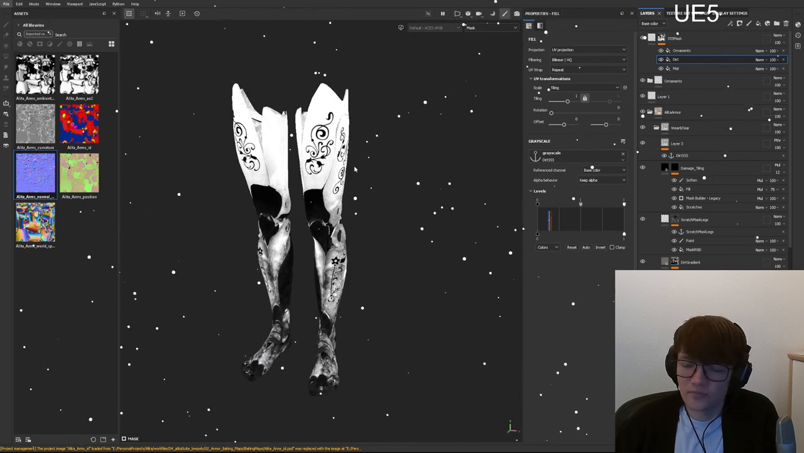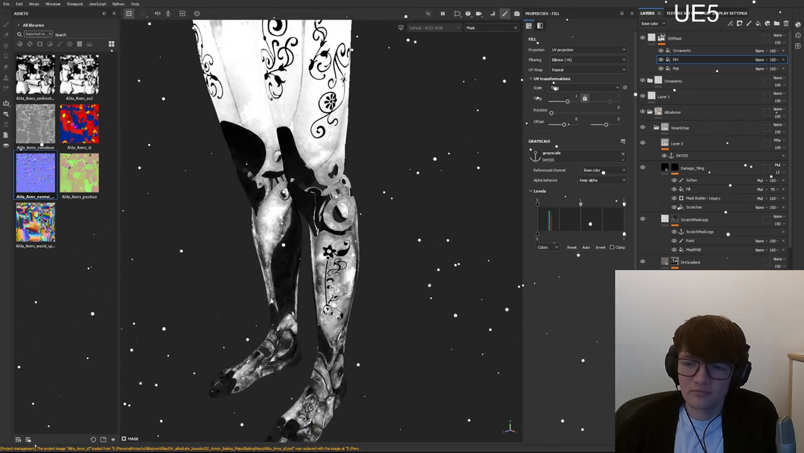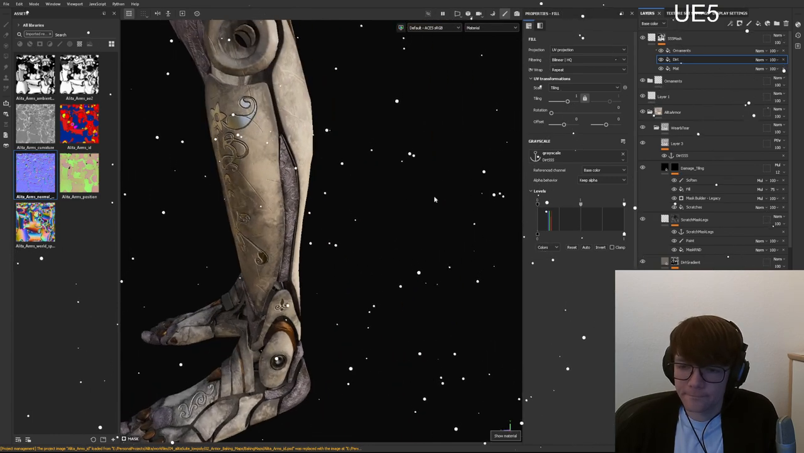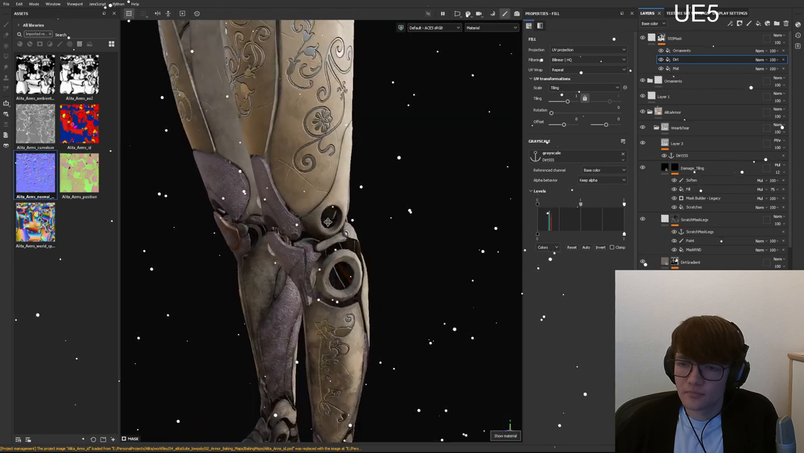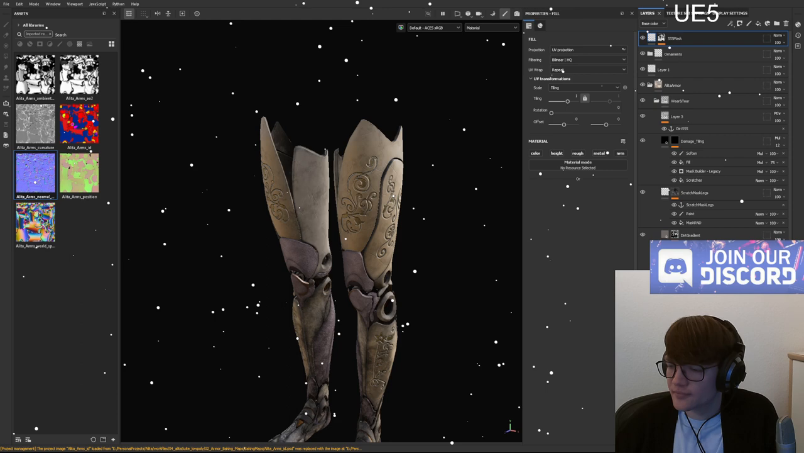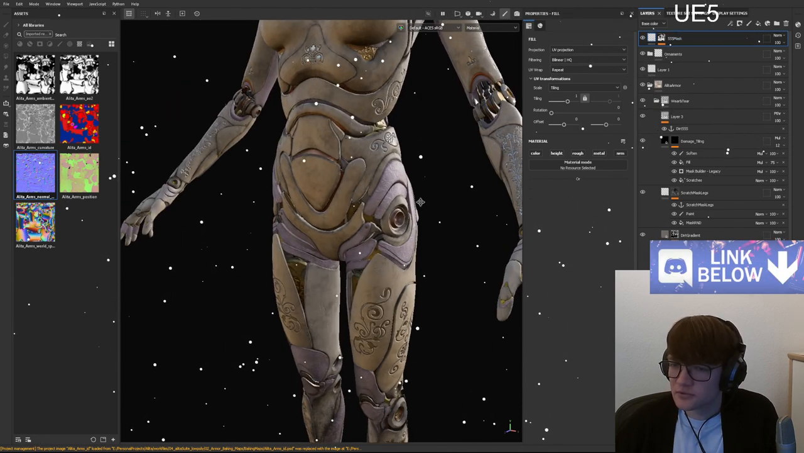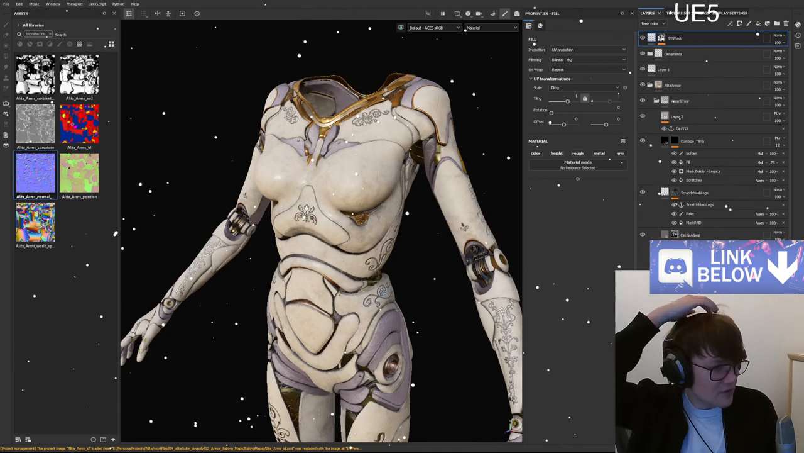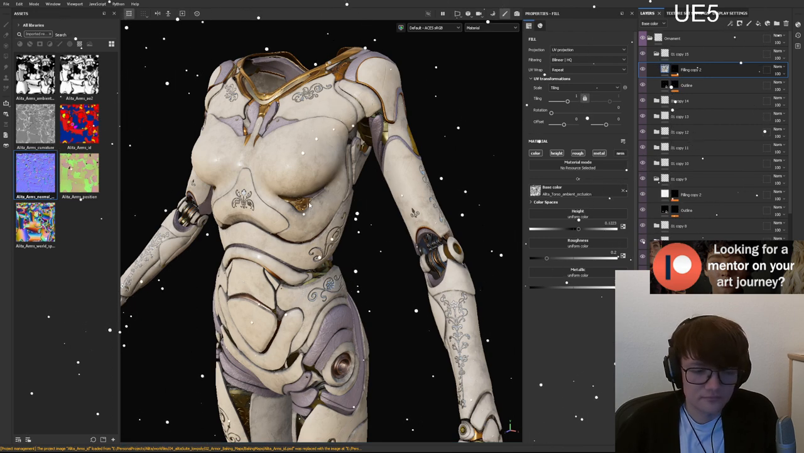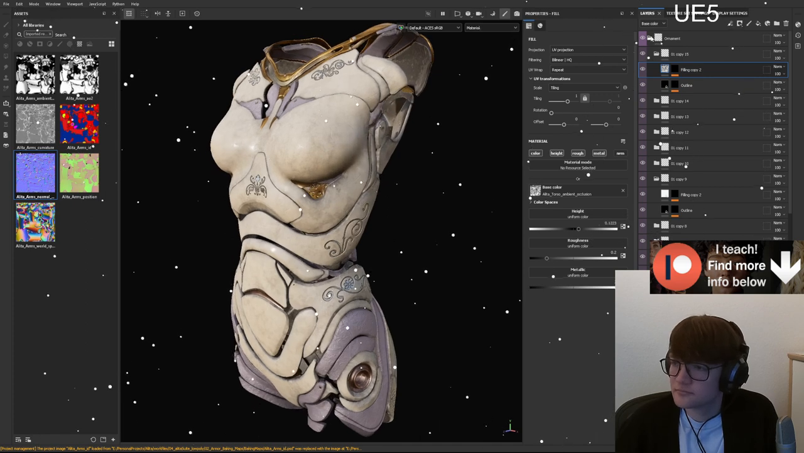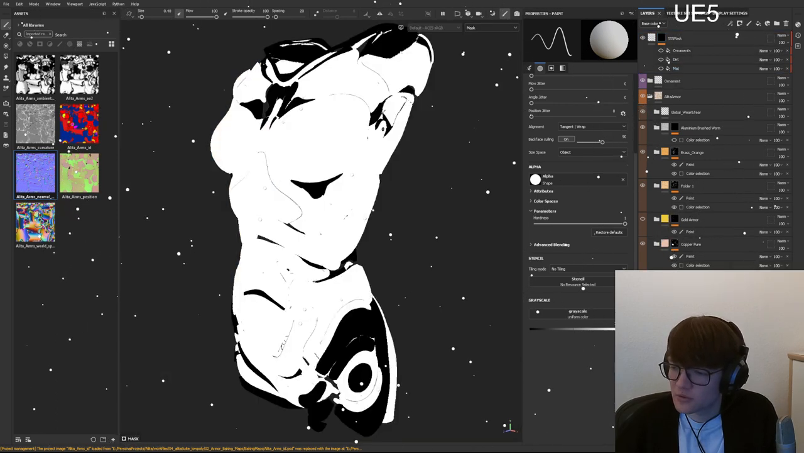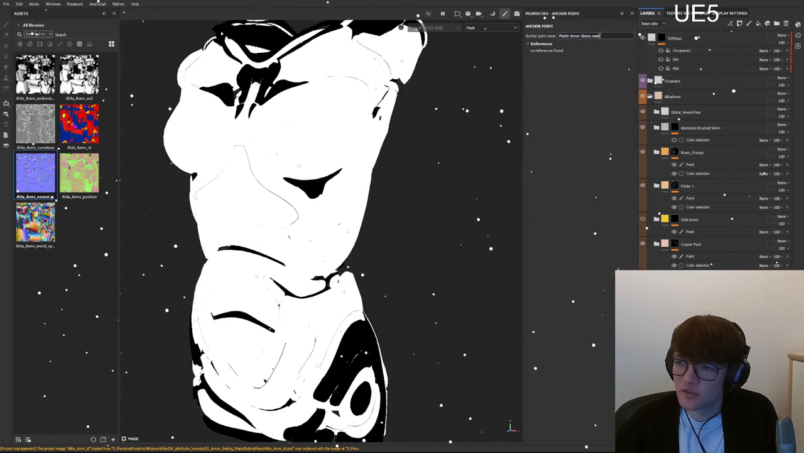Okay, so this is our... I believe that's everything. So that's our mask for this. Yeah, I think that should be good. All right, so my mask is done. Let's copy this here and focus on the torso, and then that should be it. Okay, let's start with the armor here. You guys know the drill by now.